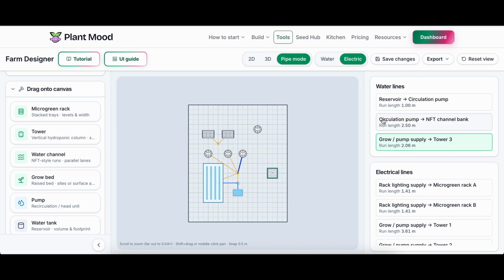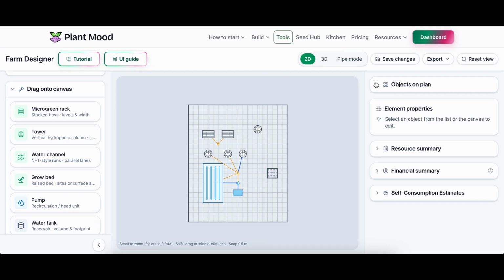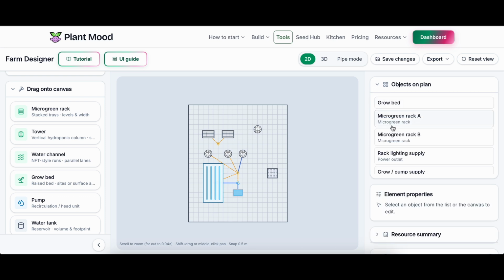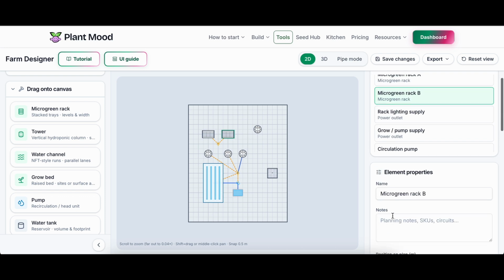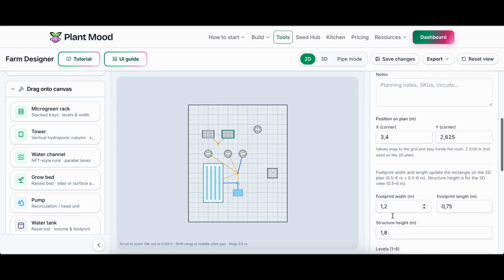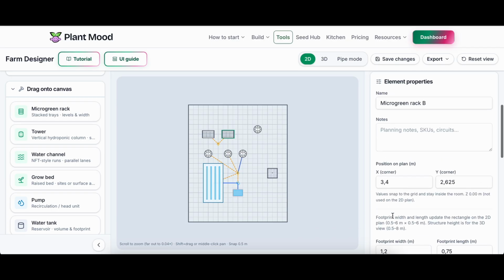Once you have placed equipment, the right panel updates live. Objects on plan lists every item. Click a row to select it and edit its properties. Label, notes, position, size, LED planning, and tariff settings.